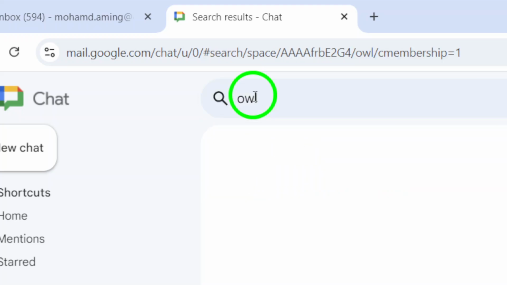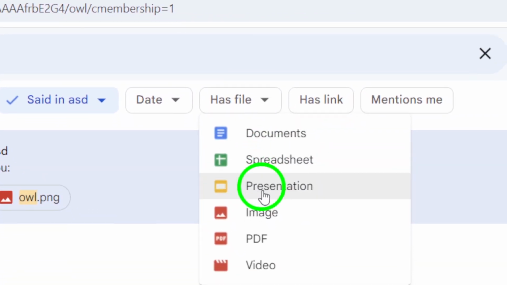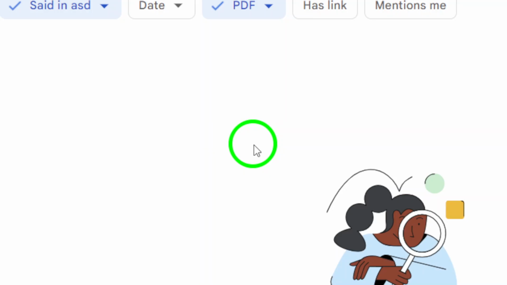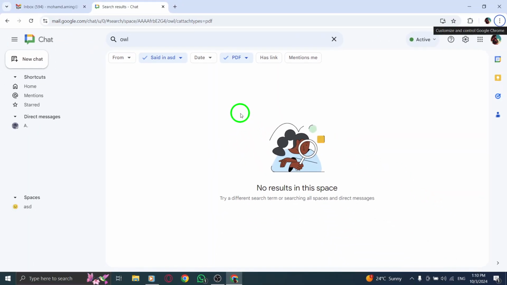You've successfully searched for a PDF in Gmail Spaces. With these easy steps, you can efficiently find important documents and enhance your collaboration.